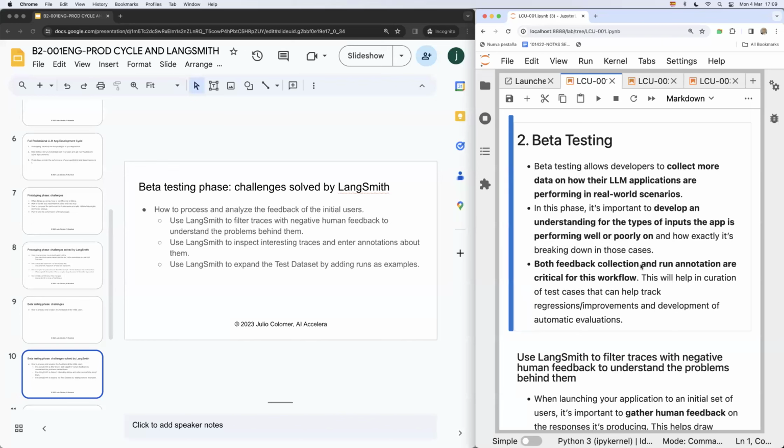Both feedback collection and run annotation are critical for this workflow. This is what the LangChain team is telling us. Don't worry, we are going to see how feedback collection operates in the practical part of the blog and how to create annotations. This will help in creation of test cases that can help track regression or improvements and development of automatic evaluation.